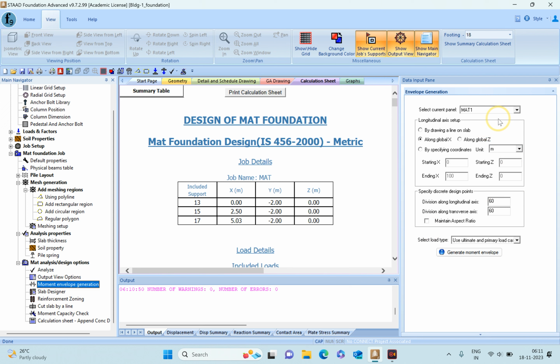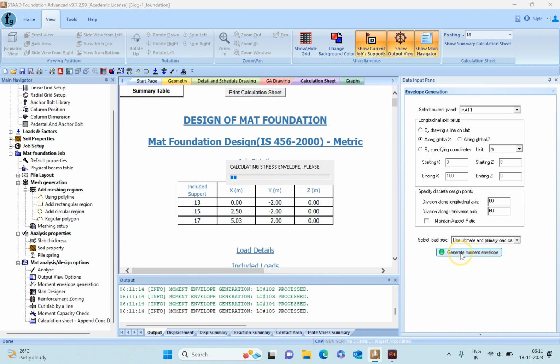Here you can select your region or mat. Then you can generate the moment envelope along x and z direction. So initially we'll generate the moment envelope for x direction, and then along the y direction, z direction.